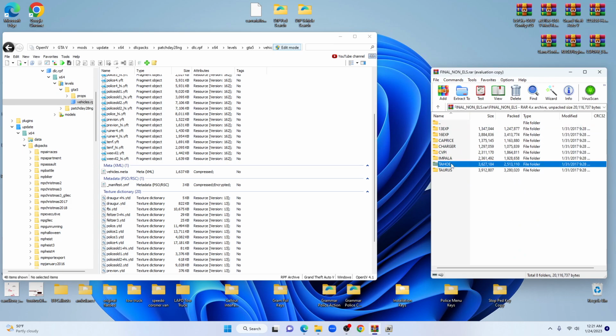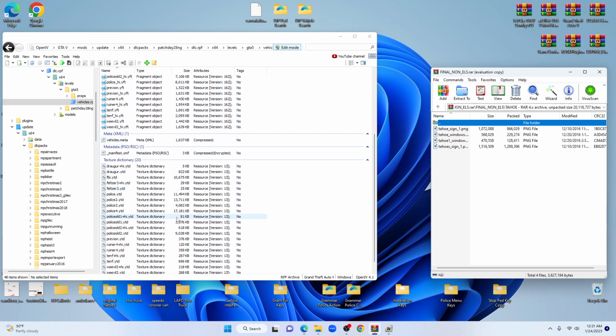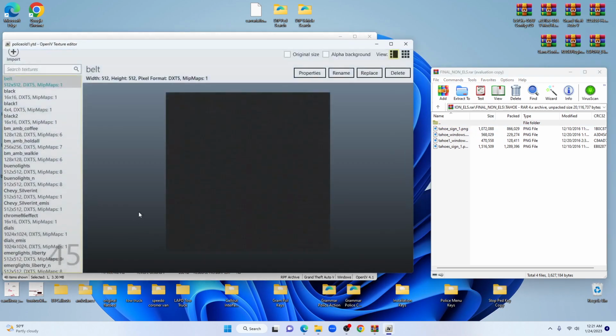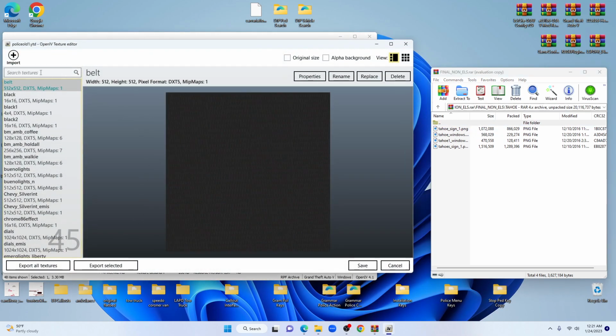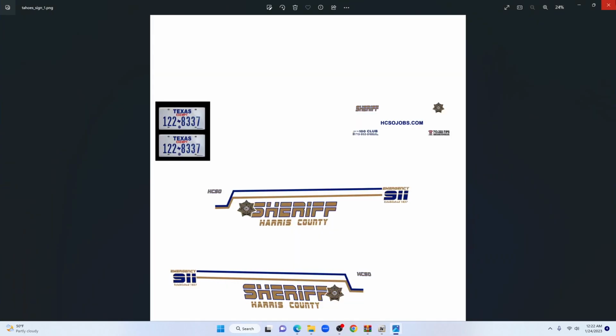Okay, find Tahoe. There's Tahoe. Go inside our police old one, YTD. Go up to the search engine, away from this random picture, and type SIGN. And it's lowercase, underscore, sign, underscore 1, lowercase Tahoe. Make sure we got the right picture.